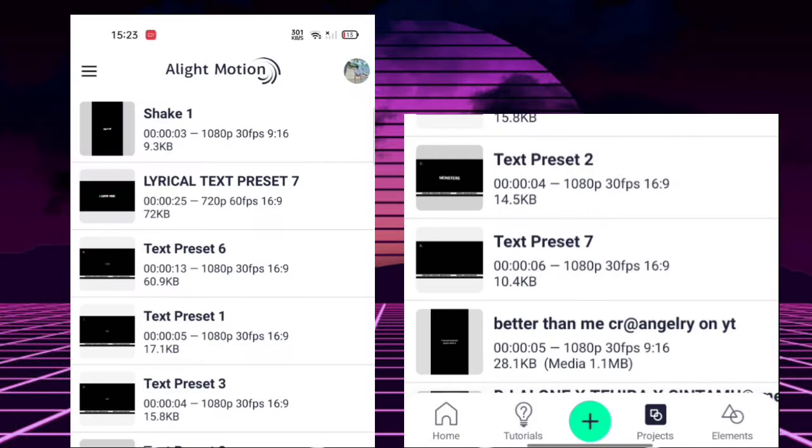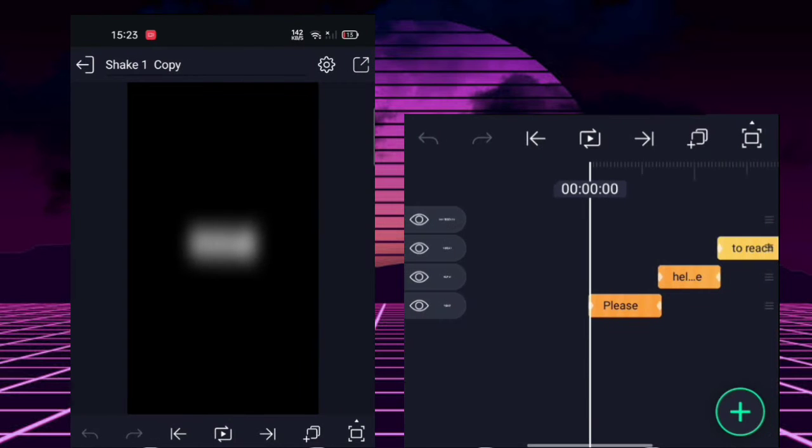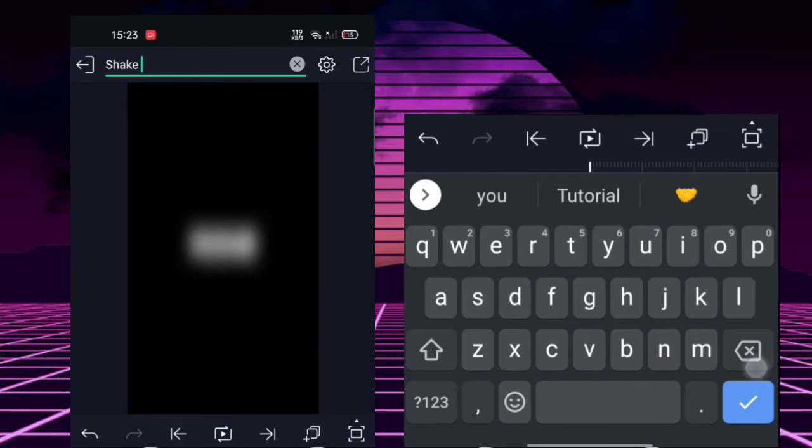But, ito yung tutorial niya for the shake 1. So, next, duplicate lang natin to, para proceed na agad tayo sa shake number 2. Okay? So, shake number 2, guys.